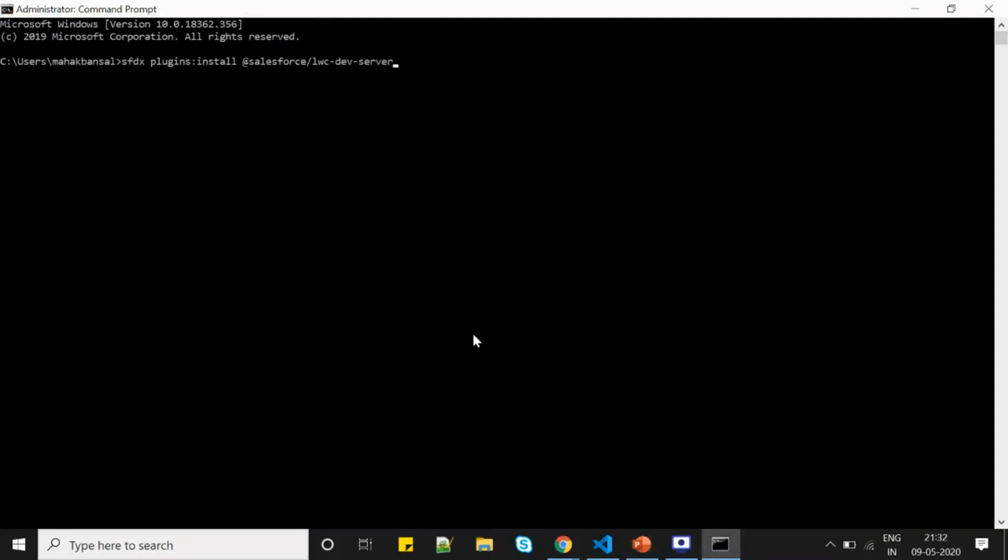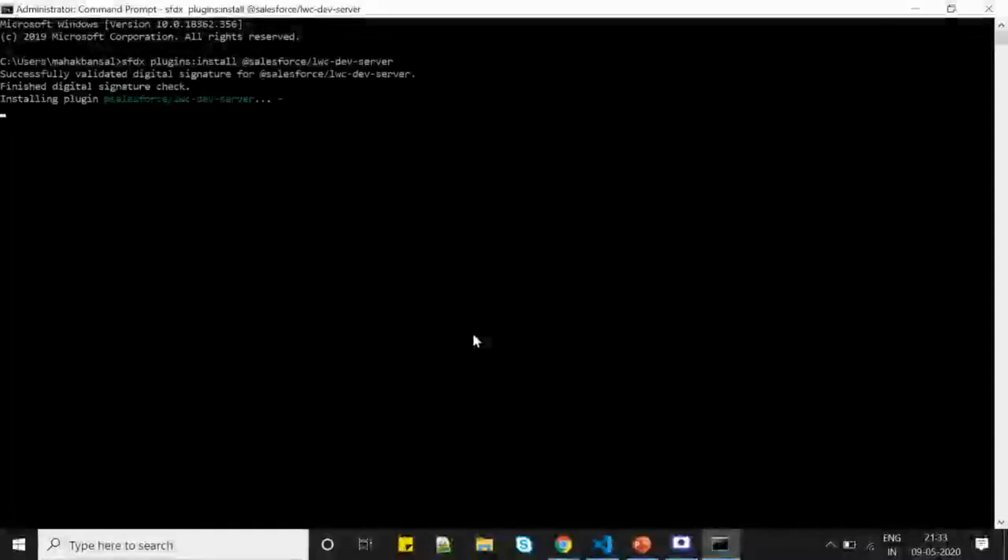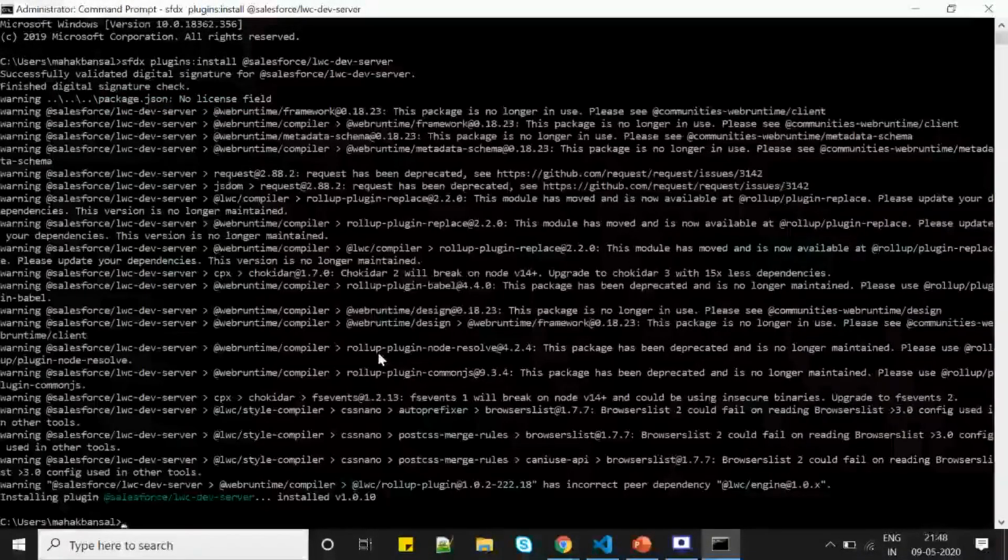With the help of this command, it will install a plugin which is LWC Dev Server, a part of the Salesforce CLI plugins. It's an add-on to that, so we just need to download it and install it on our system. With this command, we are asking the system to install it, and I'll press enter. This installation might take some time, so just wait for it and have patience. LWC Dev Server is now installed on my system.